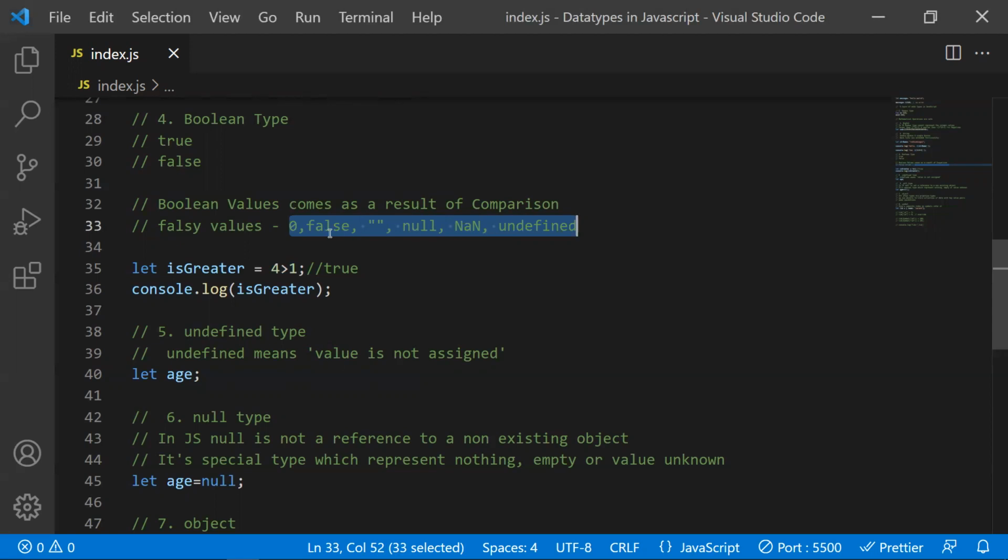So you need to understand all the falsy values: zero, false, single quote or double quote, an empty string we can call this, and null, NaN, and undefined. These are the falsy values. If any of these values comes in any condition, that means it is a false condition. It will not go into that loop or that block. This is very much important. So this is the fourth type, Boolean type, which is important. We'll be writing major conditions with this Boolean type.